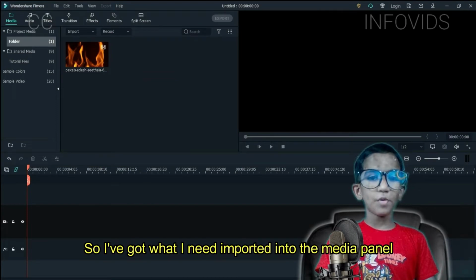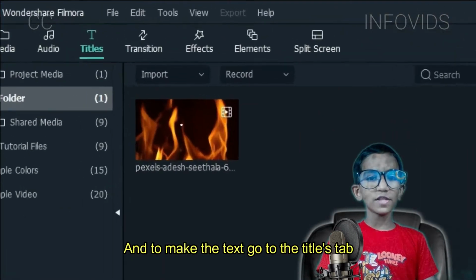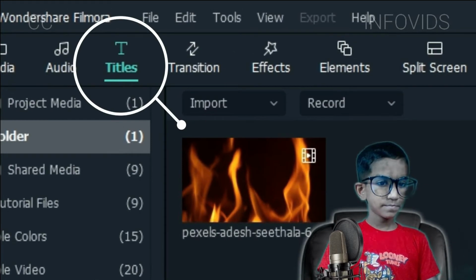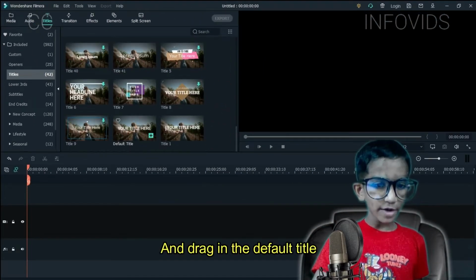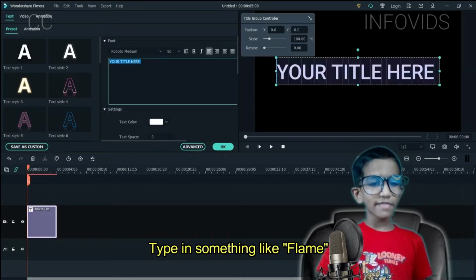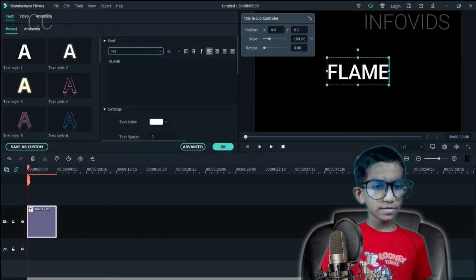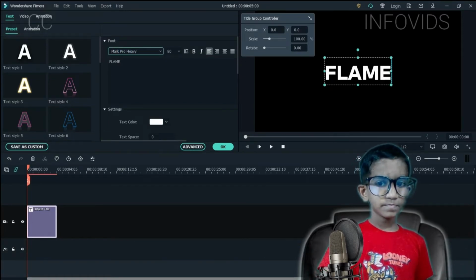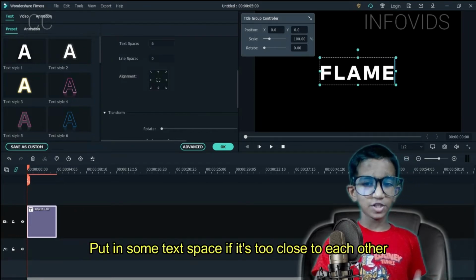What I need imported in the media panel. And to make the text, go to the titles tab and drag in the default title. Type in something like flame and put in a font of anything you like. Put in some text space if it's too close to each other.